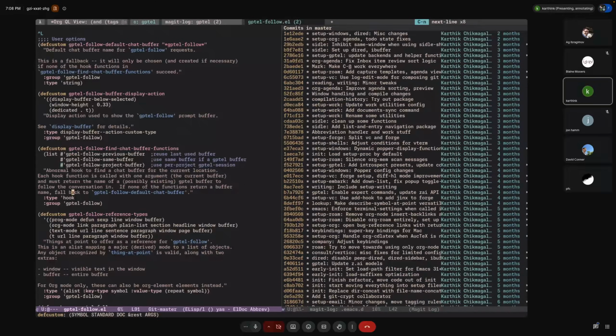But this is just a hook, right? So you can add whatever decision logic you want to pick the right GPTel buffer. Like if you always wanted one global GPTel session that all requests should be directed to and accumulate context in for your Emacs session, you can do that, right?